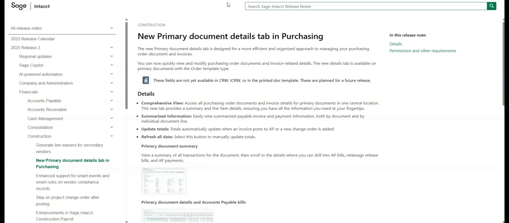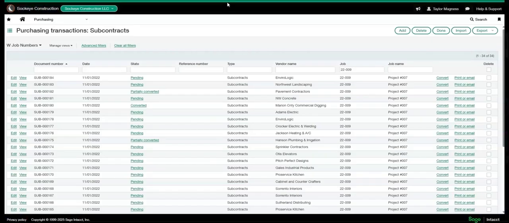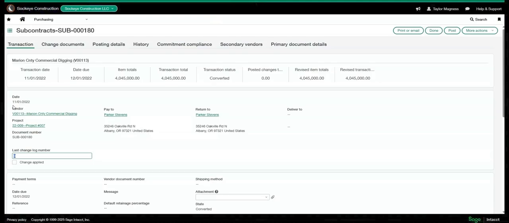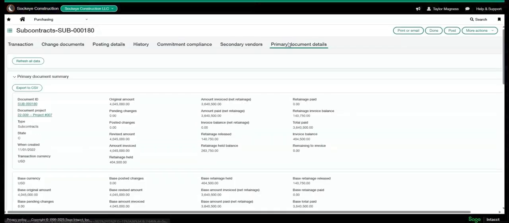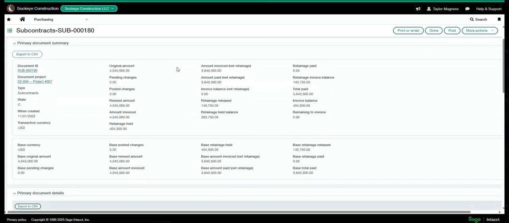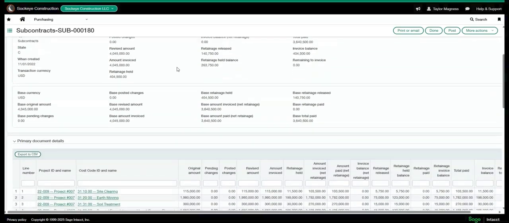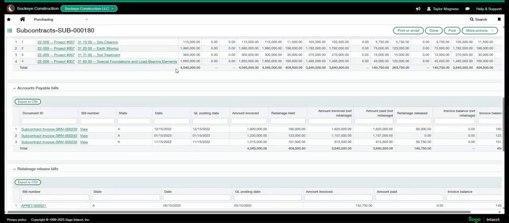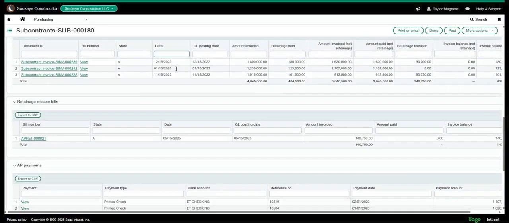To see this though, we can come into one of our primary documents. I'll grab up one of our subcontracts. As we come into the record, we see that new tab. And once in the tab, we'll see we have some summary information at the top here that includes accumulated totals. If we scroll down, we'll see we have a comprehensive view and the ability to access related documents and invoices that have come in against this subcontract, including retainage releases. And so this is all now at our fingertips within this one tab, which is nice.